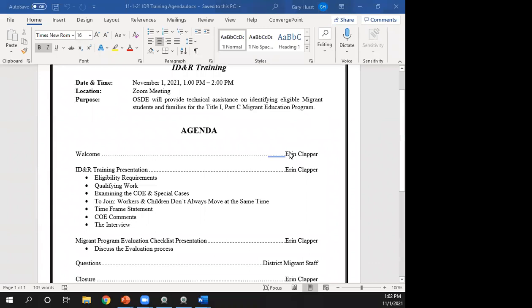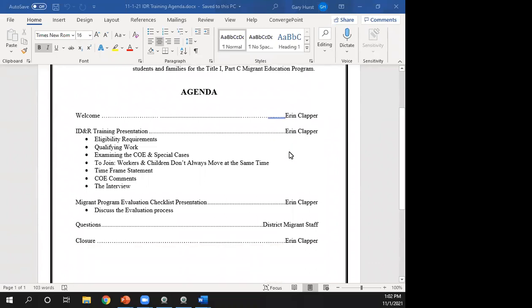Here is the agenda for today that was in the calendar invite. First, we'll talk about the ID&R training presentation. And then the second, shorter presentation will be on the Migrant Program Evaluation Checklist. The purpose of this webinar is that both of these presentations are a direct correlation of answering some findings from the OSDE monitoring that occurred this summer.